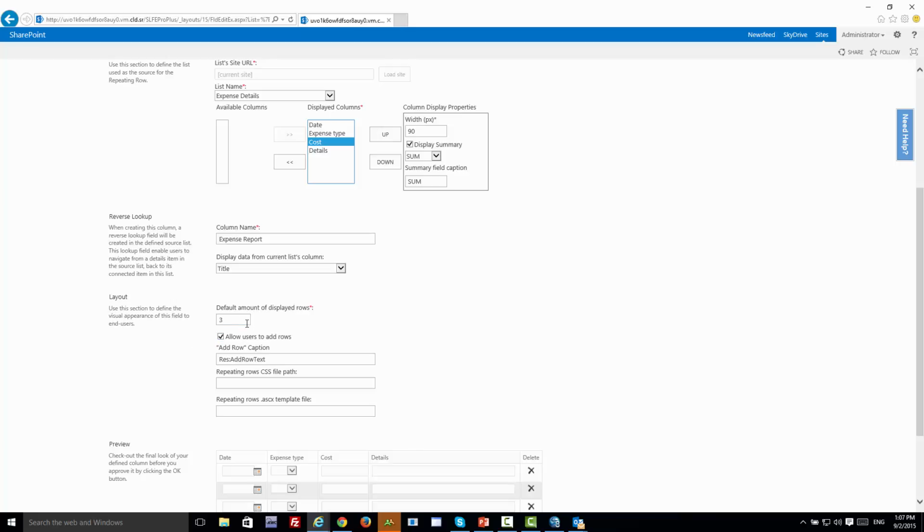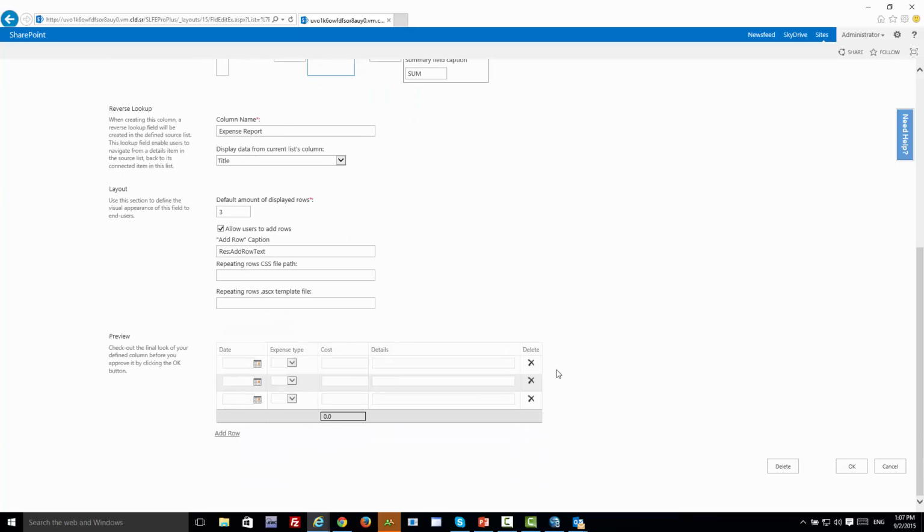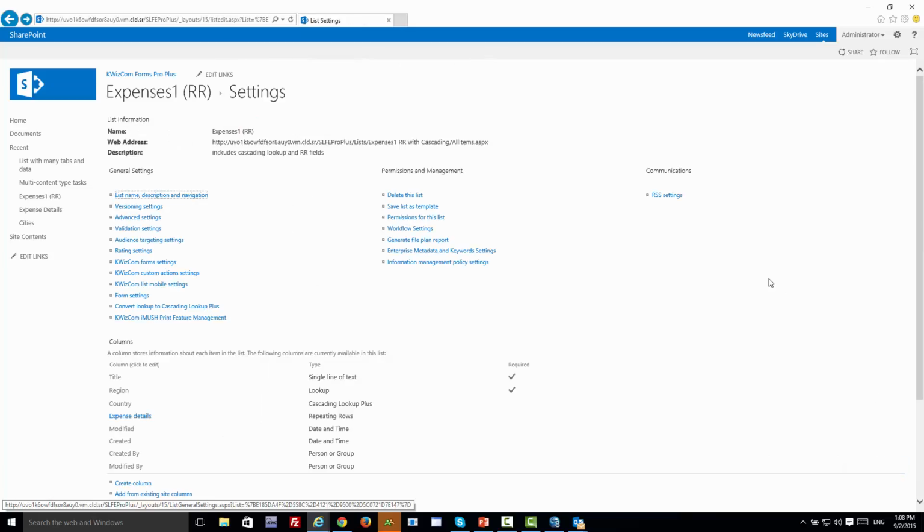You can also configure the amount of empty rows displayed when you create a new expense report. And at the end of the form, you see the preview. You see exactly how it will look. So it's quite basic. Again, there's nothing technical needed to create these types of fields.